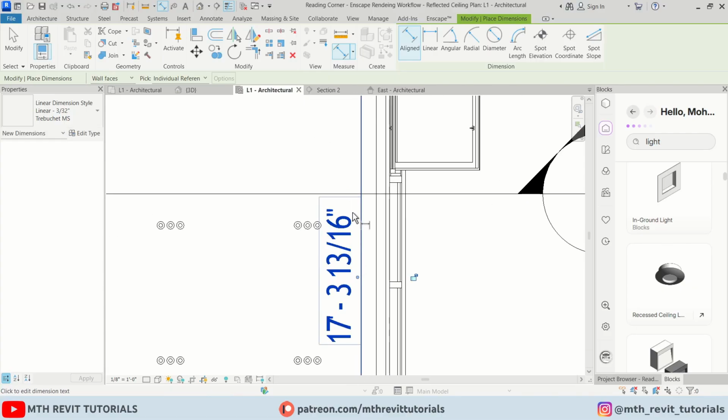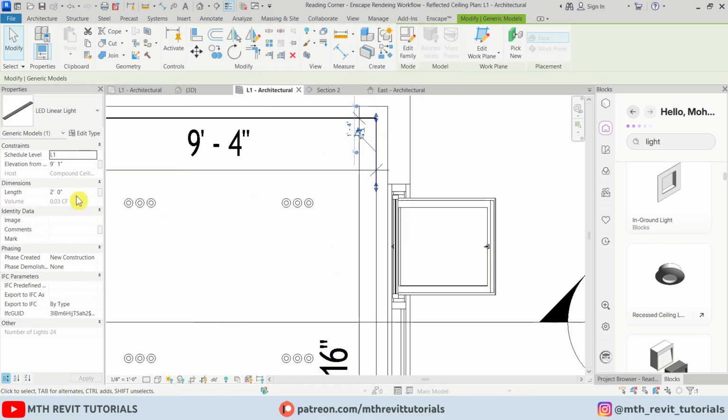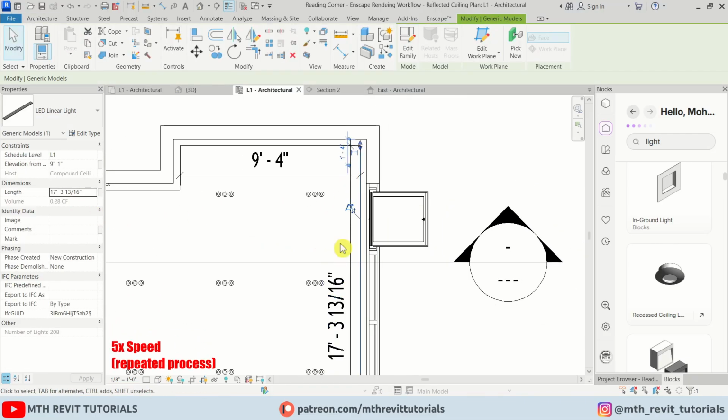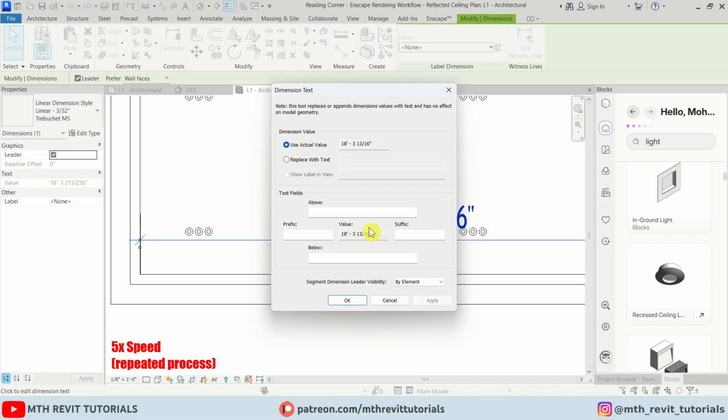Now we need to repeat that with all the lighting families we have added. There is a quick way to do it. You can double click the dimension and copy the values and paste the values you just copied here. I will quickly repeat that with the rest of these families.